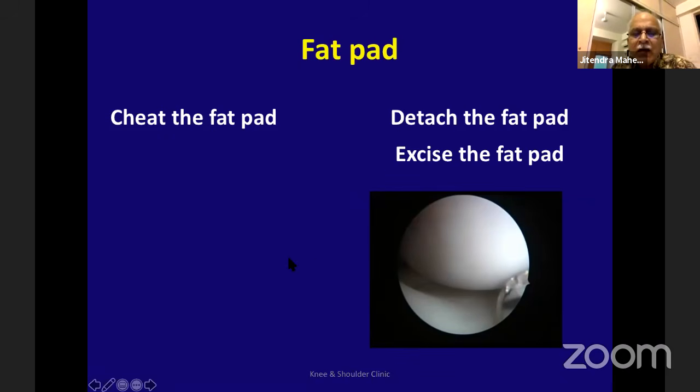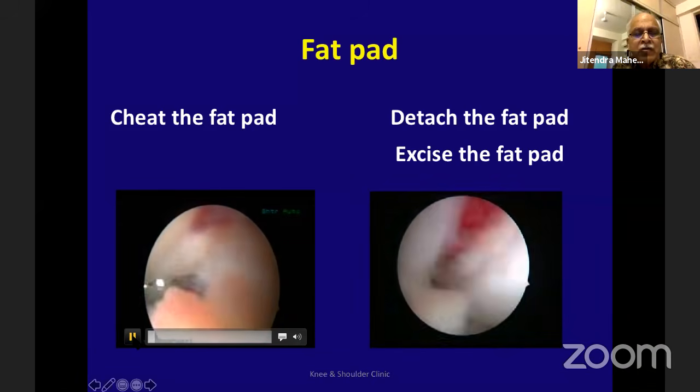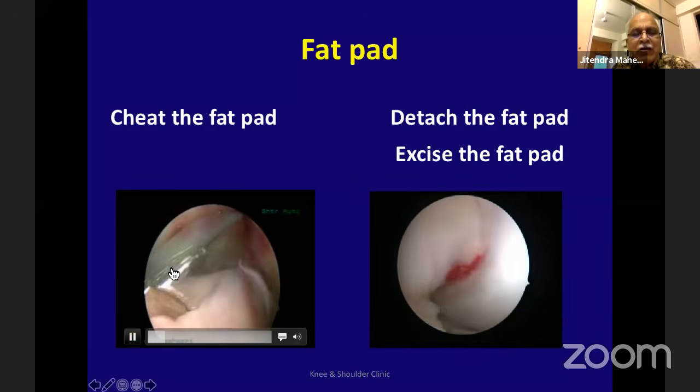Now, once you are inside, then you have to detach the fat pad or excise the fat pad. Now, don't start excising the fat pad right in the bulk of the fat pad. There will be no end to excising it. The best is to do it at the 12 o'clock position. And I'll show you this video. So you find this mucosum attachment at 12 o'clock.